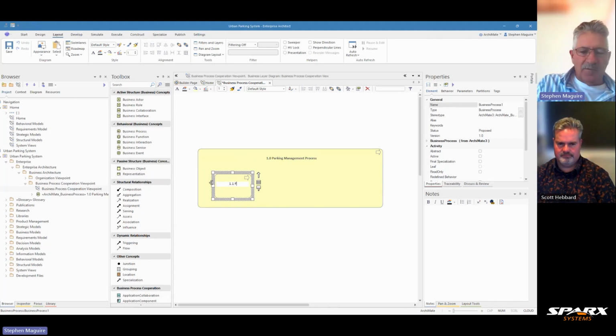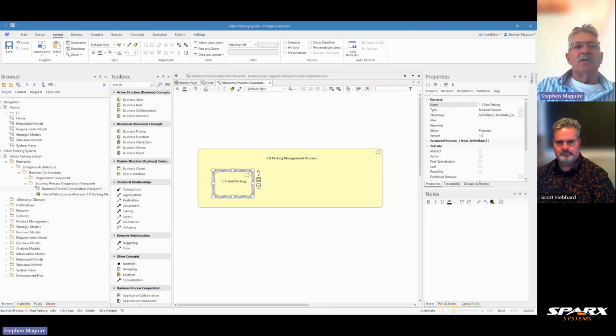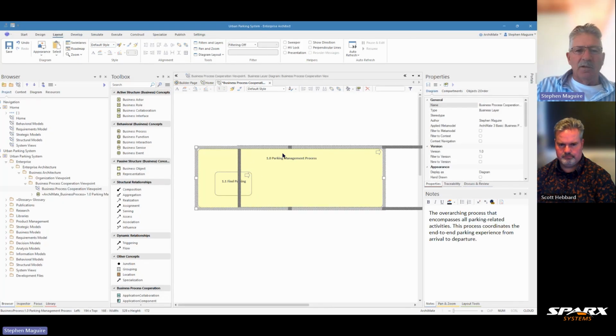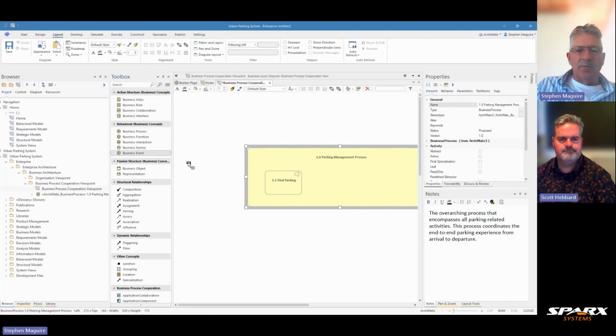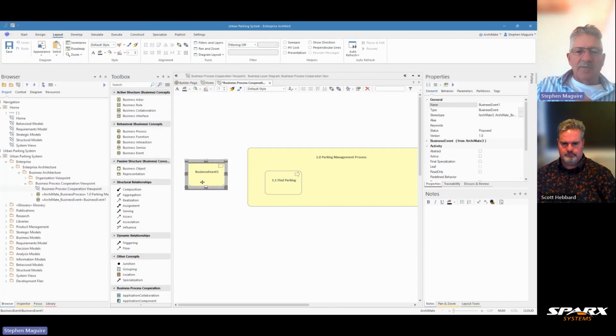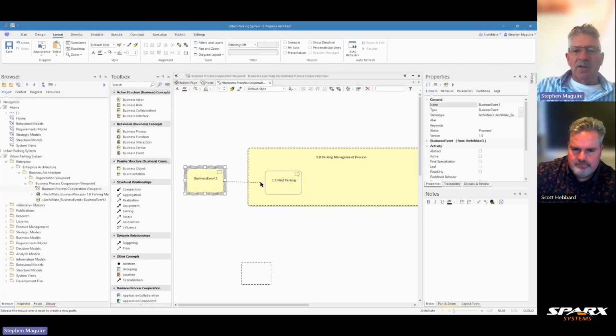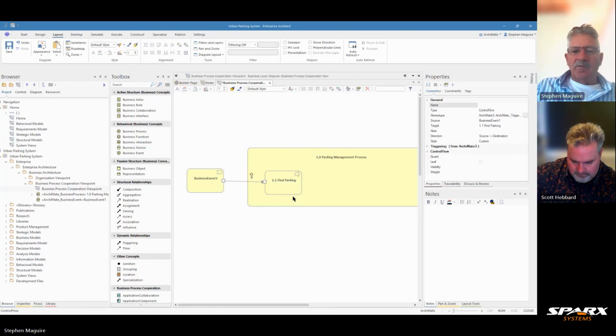So let's say that this is find parking. So we've got a parking management process that the customer needs to find the parking first. And how does that start? Well, let's put in a business event, and we'll put that into the diagram. You can see over here that there's a business event here. And let's put that in, and that's gone in there. And let's link that to the find parking process. So we drag the connector, target that one, and the relationship we need is triggers. So that's going to trigger it.